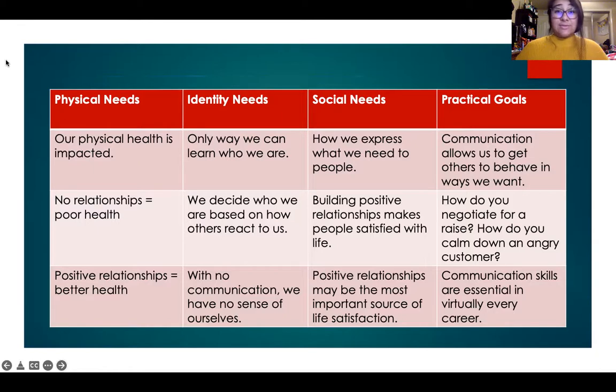And then there's practical goals. The textbook says, communication allows us to get others to behave in ways that we want. Now, that might sound kind of shady, but it really isn't when you think about it in practical career ways. For example, how do you negotiate for a raise? Let's say you're up for a promotion and you want to negotiate for a raise. You're going to use communication to state your argument.